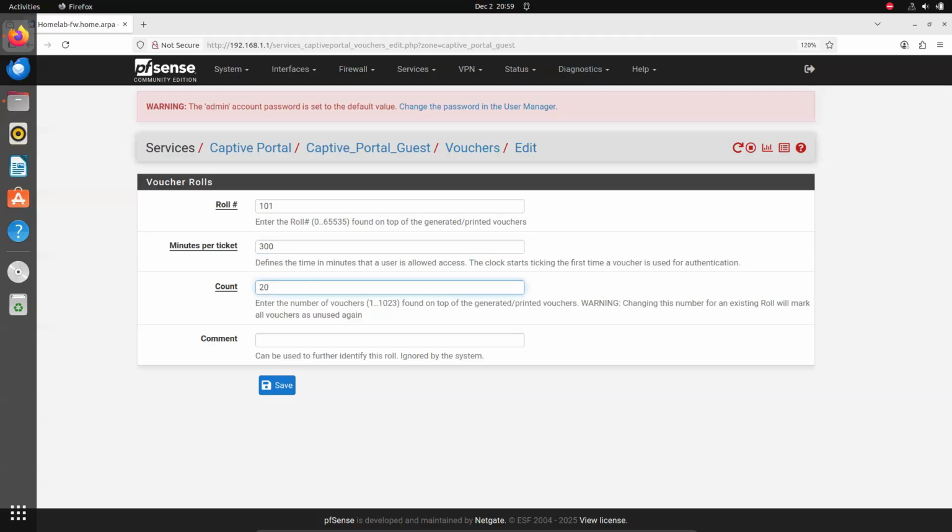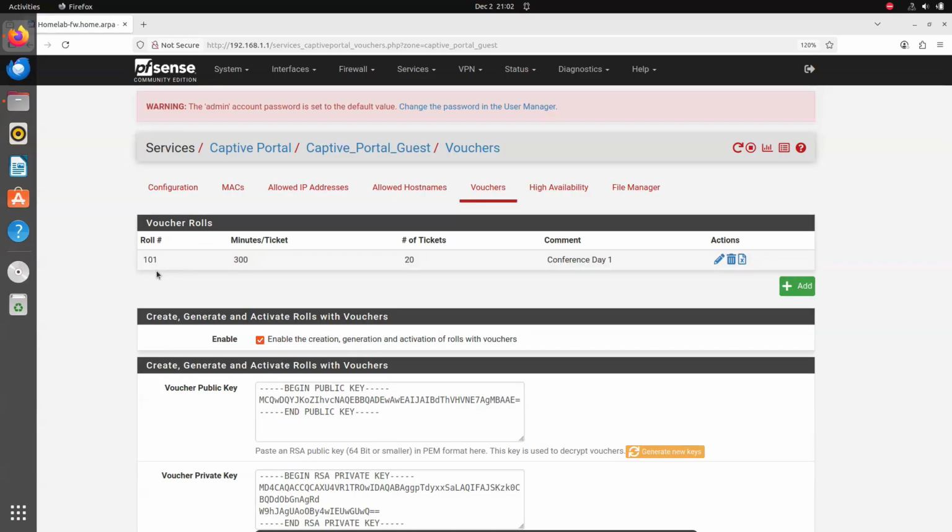Finally, we can choose to add comments. Particularly if we generate a number of voucher rows, it would be easier to add comments to be able to distinguish between the voucher rows. For example, let's say conference day 1, and let's click on Save. So we can see at the top that our voucher row has been generated with the number 101 for 300 minutes, 20 tickets have been generated, and the comment is conference day 1.